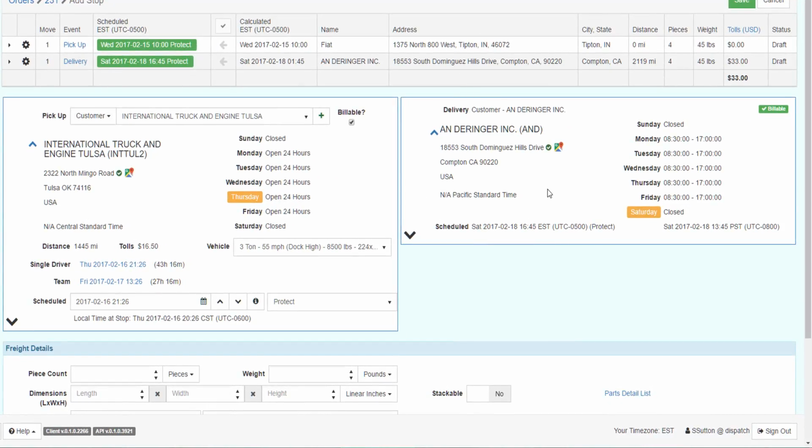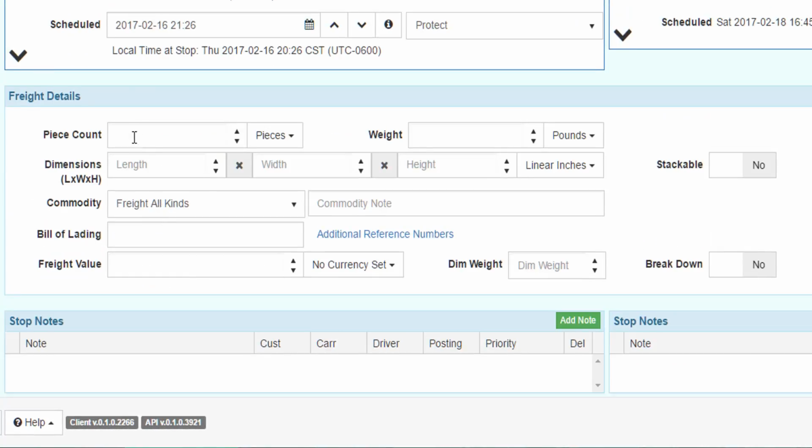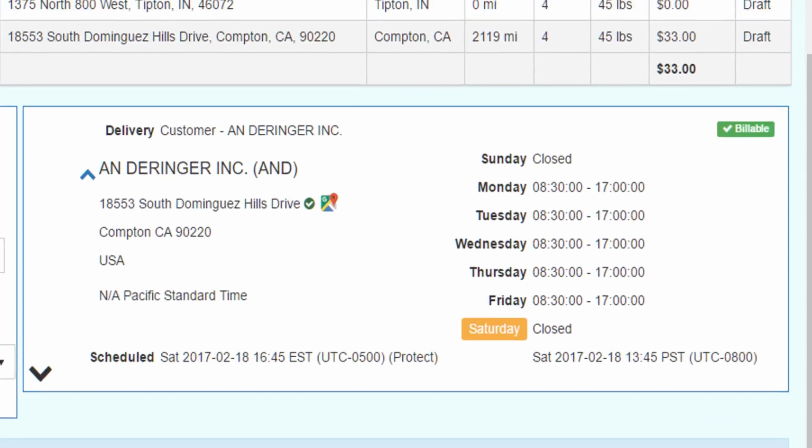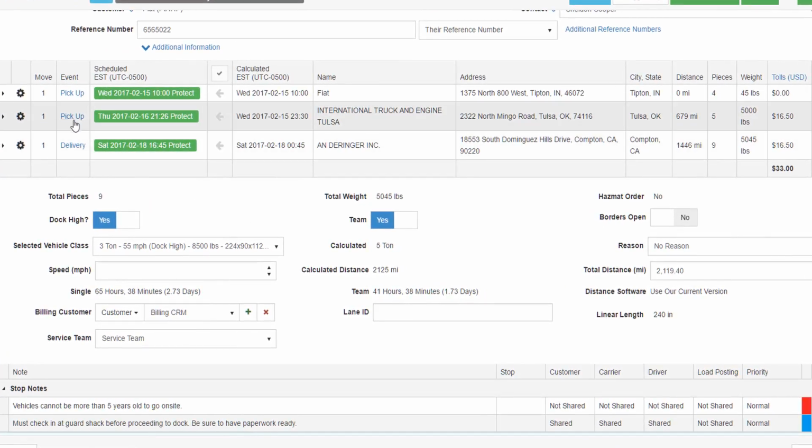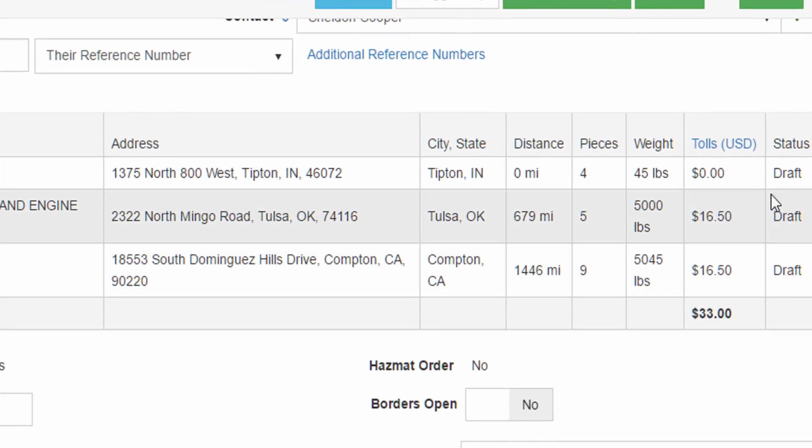Derringer in Compton, California. The next thing to do is to put in the pieces and weight and save all of that information. And we can add notes if we want to add notes for this stop. Save the data. The order summary then appears showing the additional pickup added between the first pickup and the final delivery. Notice that you also have a summary of the toll charges based on the pickups.